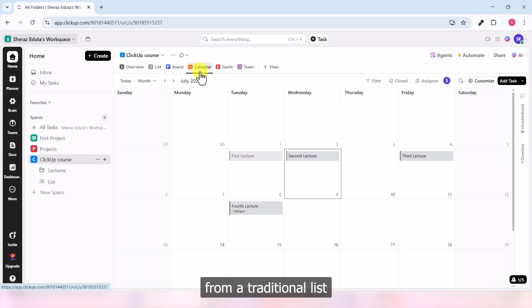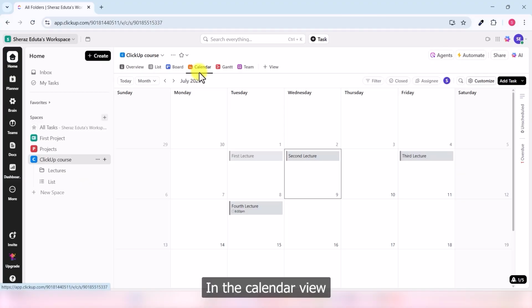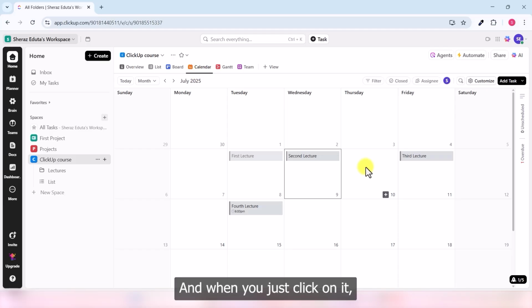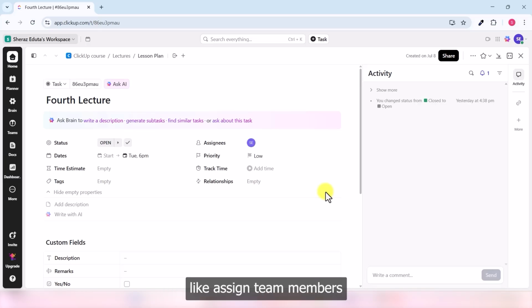This will switch your view from a traditional list format to a calendar layout. You will see all the tasks with the due dates displayed in a calendar format, much like Google Calendar. Viewing tasks and deadlines. In the calendar view, tasks with the due dates are shown as individual blocks or events in the calendar. Each block will show the task's name, and when you just click on it, for example, you just want to click on this one, you will see additional task details like assigned team members, priority, and status. And here, you can make any necessary edits.